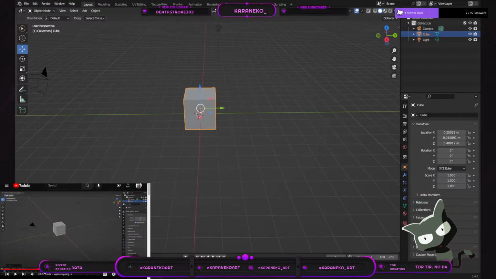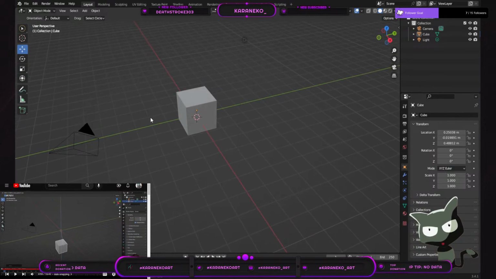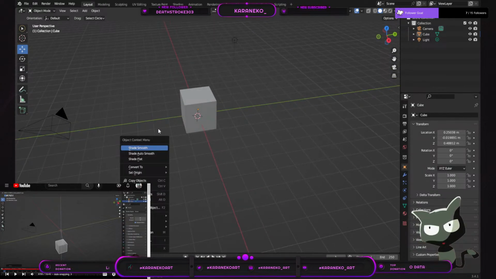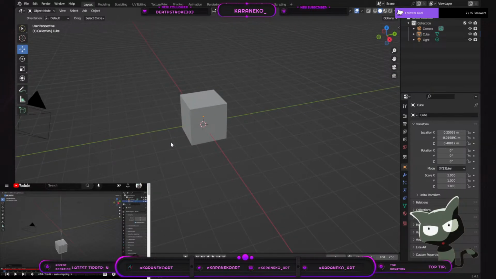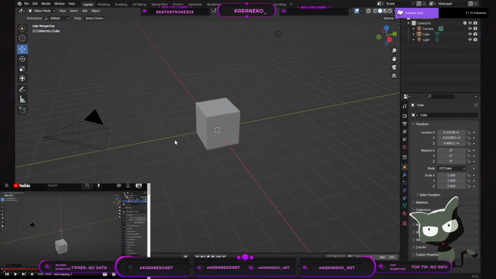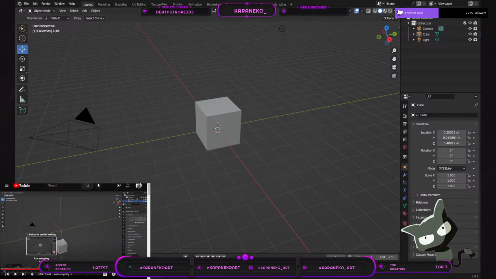Hold on. How do I do that? Oh my god, it's only middle mouse button, it's so annoying. Okay. Wait, you can't? Okay, there it goes. Zoom in. Okay.